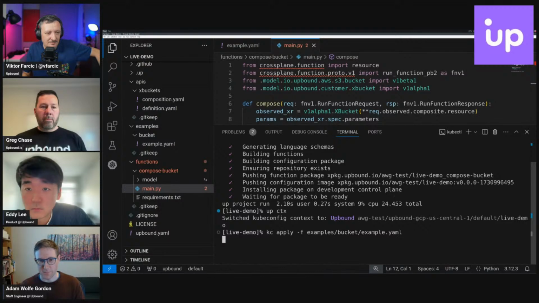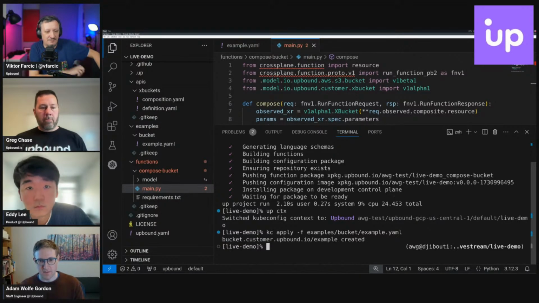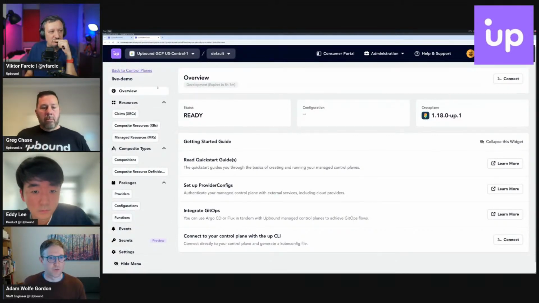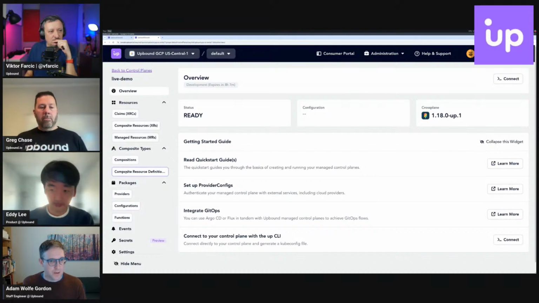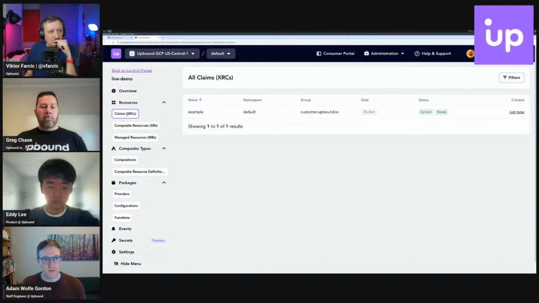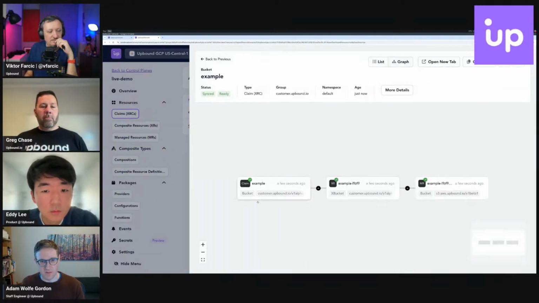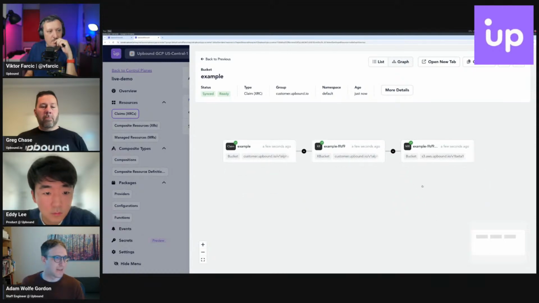And if I apply my example claim into my control plane, then I can pop over into the Upbound console. And this is that control plane that was just created for me. It's called live demo. And if I come in here to claims, I can see that my example bucket claim is synced and ready. I've got a cool graph view that shows the resources that were composed for it. And if I had added like an ACL or something else, that would show up here as well.